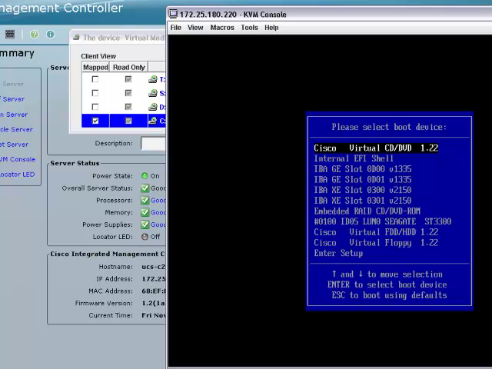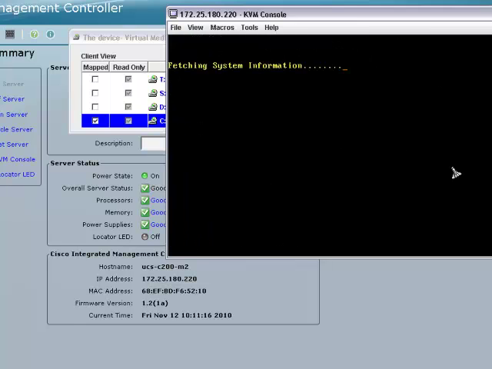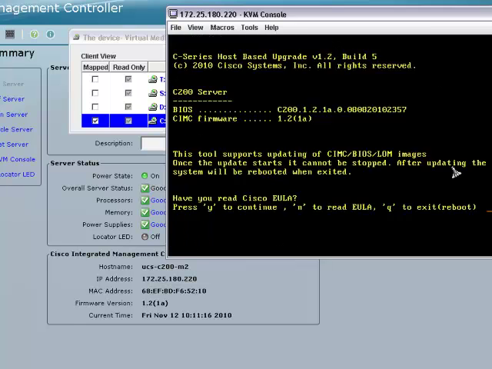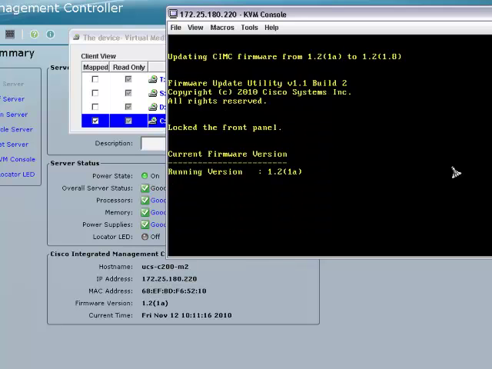So here I just forced the boot of the KVM, the virtual media, and we'll bring it up. What it does is start up an OS image, which is a configuration utility, and then it'll jump into learning about the system, gathering information, informing us of what we're trying to do here, or ensuring this is what we want to do. And you see the various options. Here I just select 4 to choose all of the above, to bring all of the components to the correct version to be brought into the UCS.